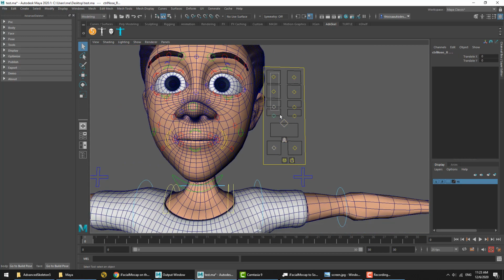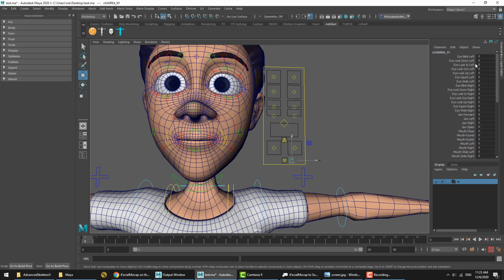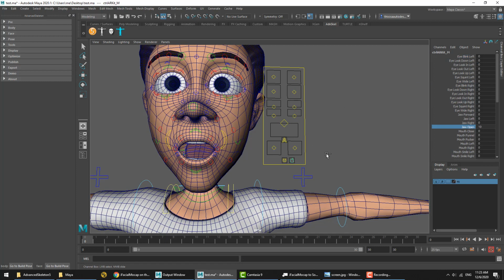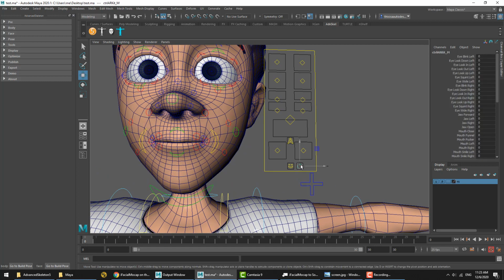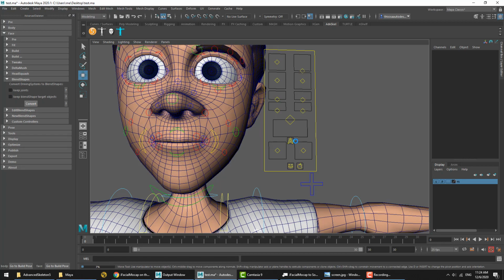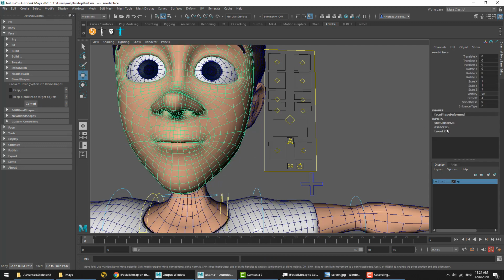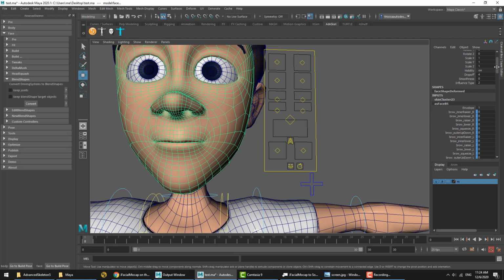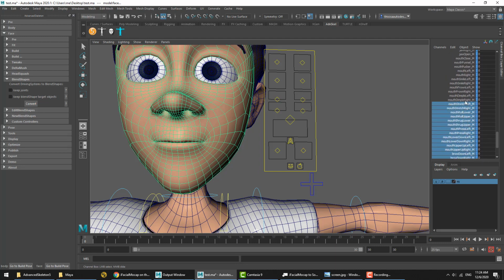Now by default, just like any other controller in the control box, these are driving systems. So adjusting any of these values here is essentially driving the on-face controllers. If you wanted these to become blend shapes for export, you could just go in the face section in the blend shape subsection and hit convert the driving systems to blend shapes. And if we now select our character, we can see it has now a blend shape node, and amongst the targets on the bottom here are all the ARKit blend shapes.